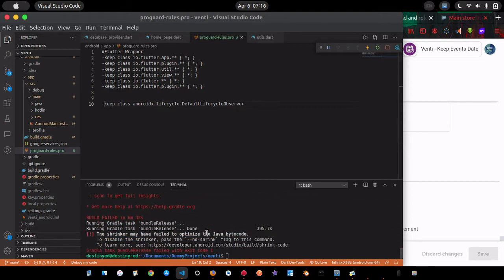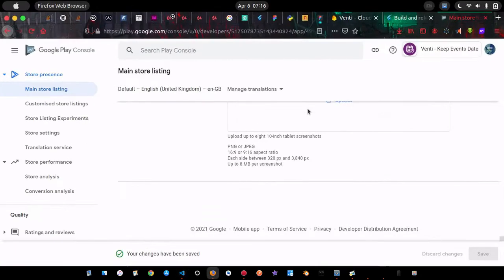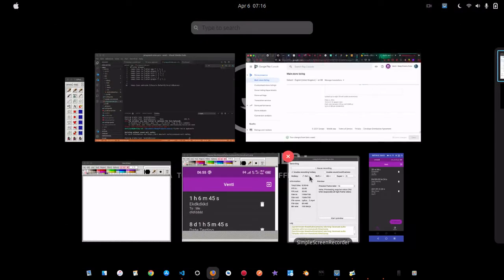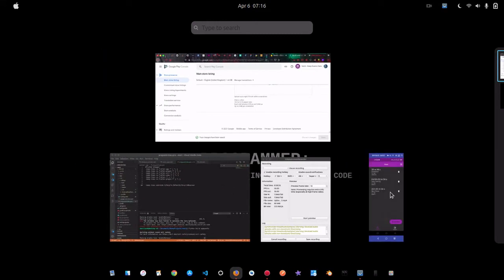And let's try to run that again. So run the Flutter build app bundle again. Alright, so while that is building, let's continue our setup. Okay, I can close this. I can as well close this. So we have our app running. Okay, so now let's go back to.